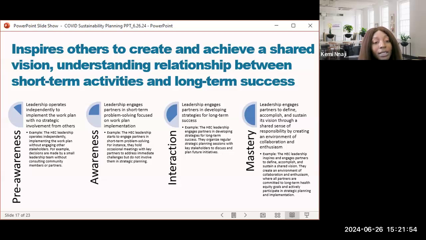In the awareness stage, leadership starts to engage partners in short-term problem solving and occasionally meets with key partners to address immediate challenges, but doesn't involve them in the overall strategic planning. And then in the interaction stage, this is where leadership engages partners in developing strategies for long-term success. Regular strategic planning sessions are organized with key stakeholders to discuss and plan future initiatives, future programs.